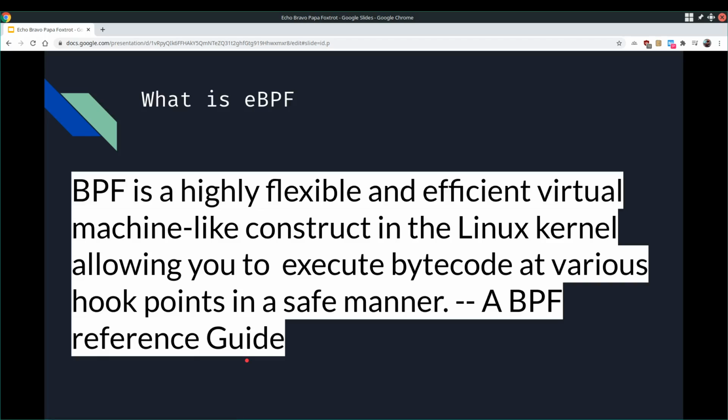Cool, so what is eBPF? And I'll be shortening this just to BPF going forward, so effectively they should mean the same thing. As the definition that I pulled out from the reference guide says, it's a highly flexible and efficient virtual machine in the Linux kernel, allowing you to execute bytecode at various hook points in a safe manner. And I think the very important thing here is the fact that it's being done in a safe manner.